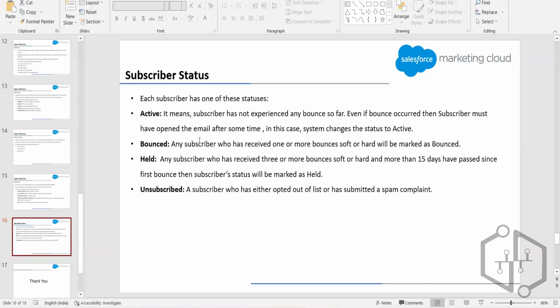So the first one, whenever we create a subscriber, it will get an active status. And active means that it can receive the communication, it will not be excluded by Marketing Cloud at the time of the send, and it has not experienced any bounce. It is a very new subscriber, we can say, it is capable enough to receive the communication. So it is active and everything is good.